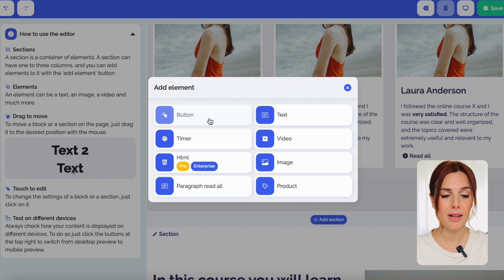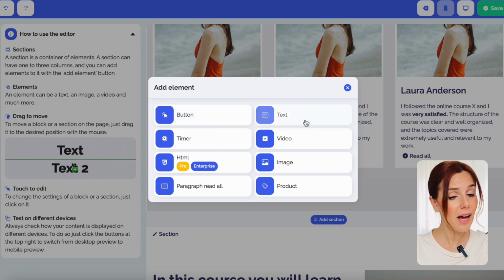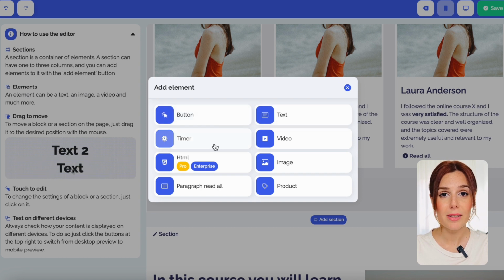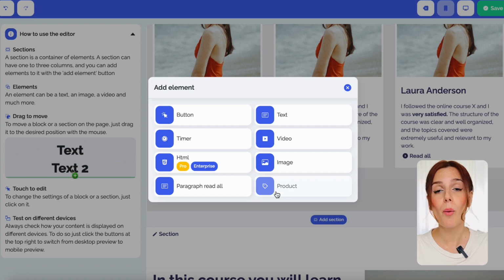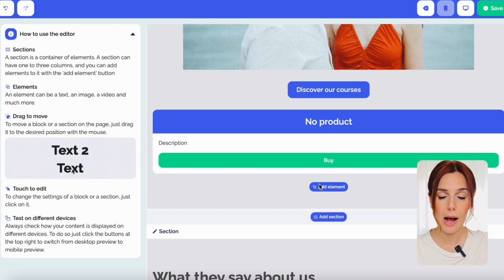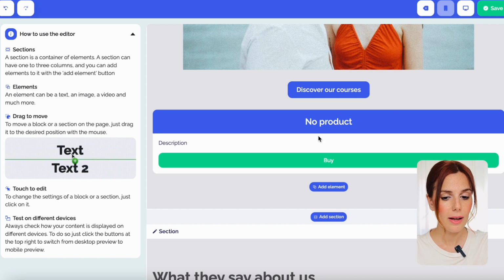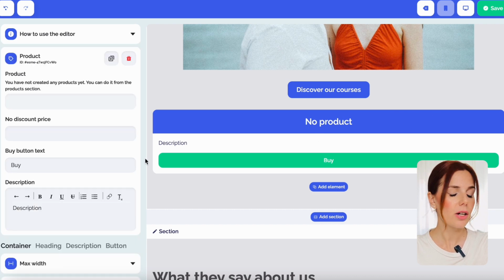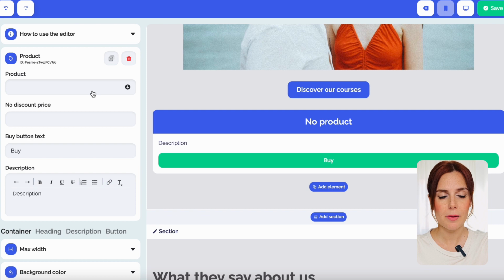As you can see, you can add a button, text, a timer, great for limited offers, a video, HTML code, an image, a read-all paragraph, and a product. If I choose to add a product, then I will see this box, and just by clicking on it here on the left, I can customize it.